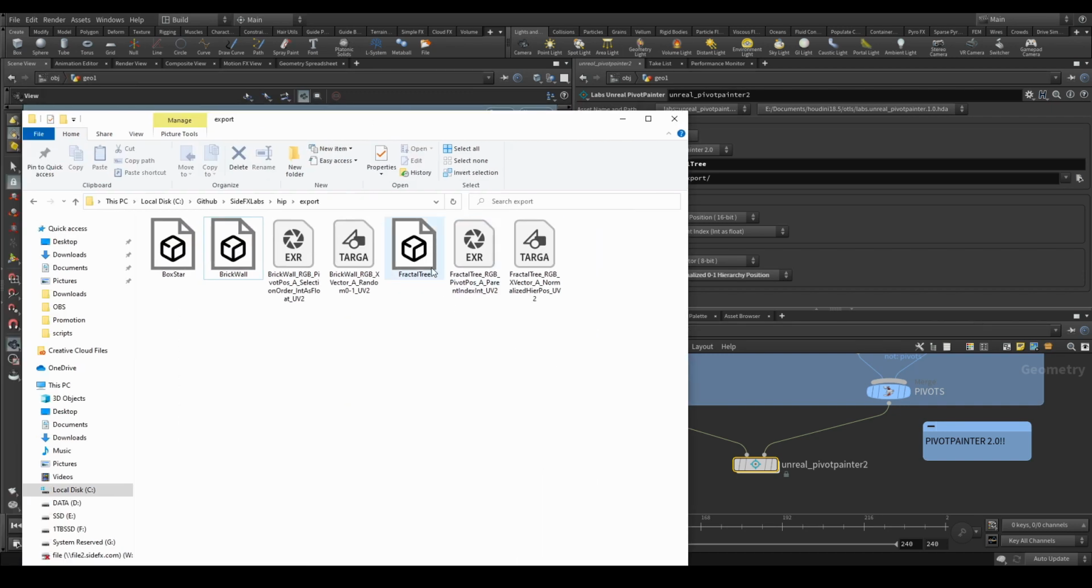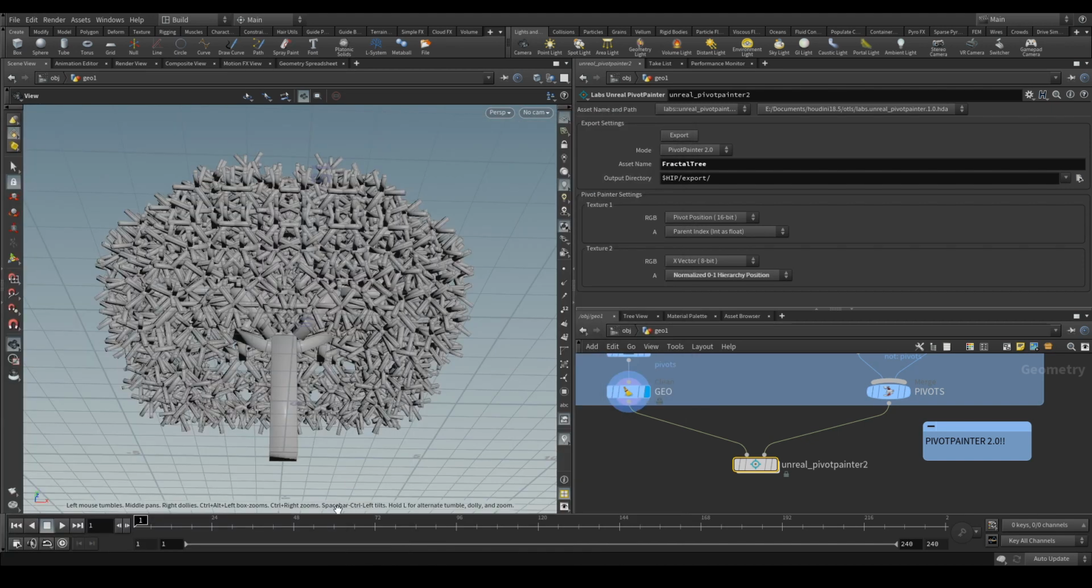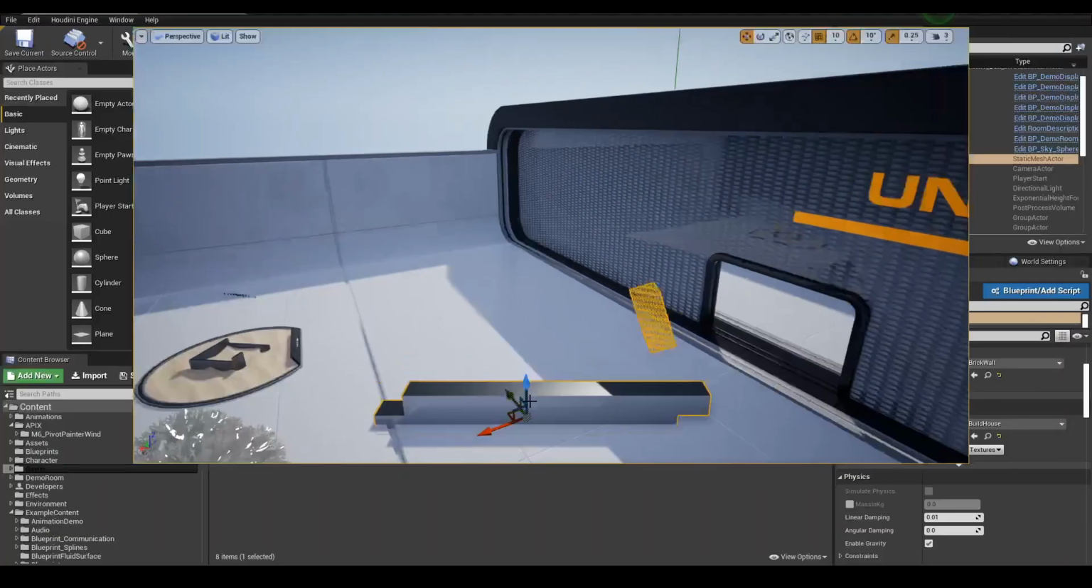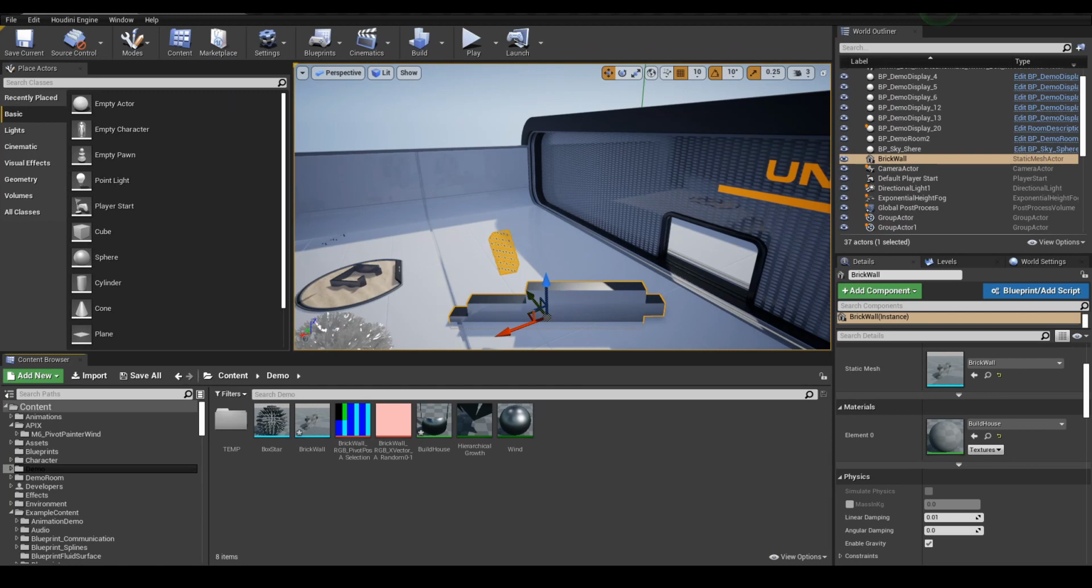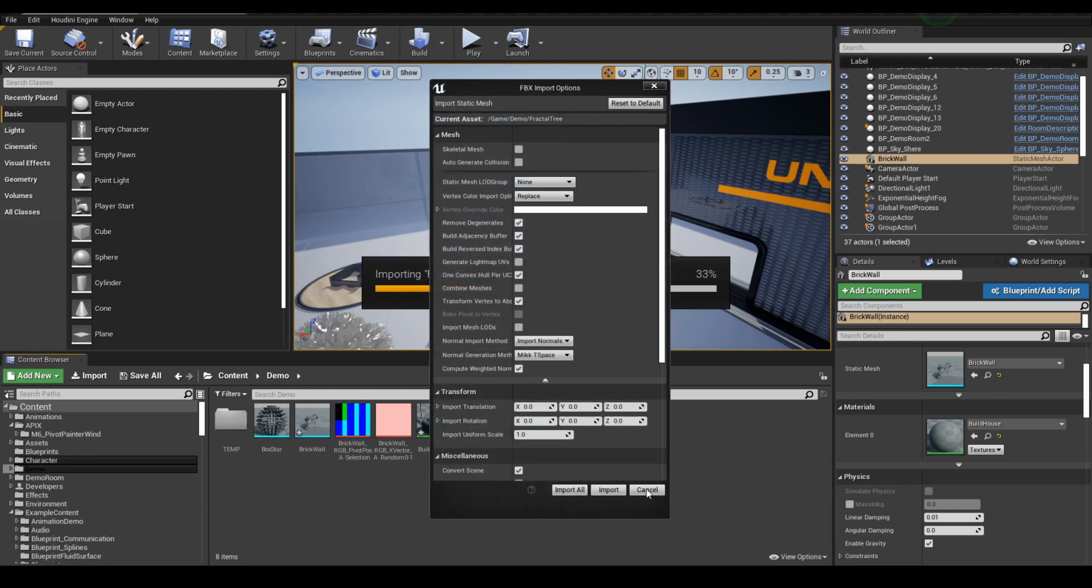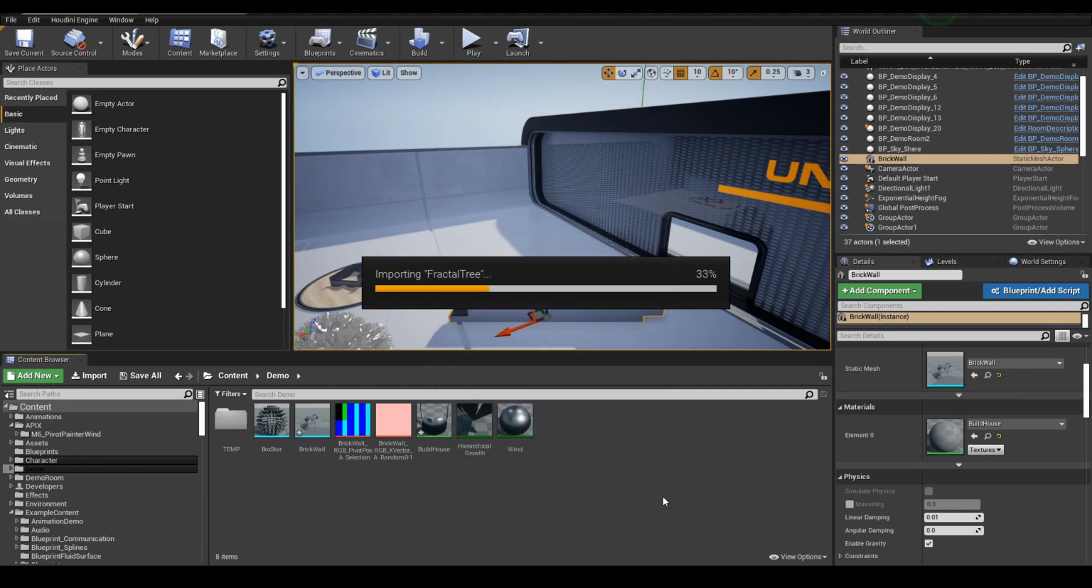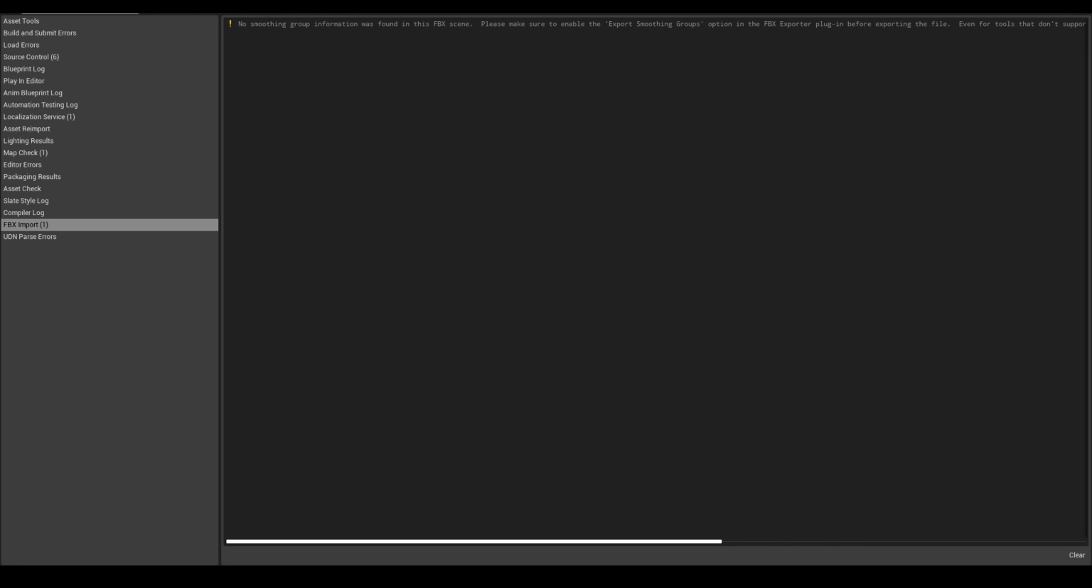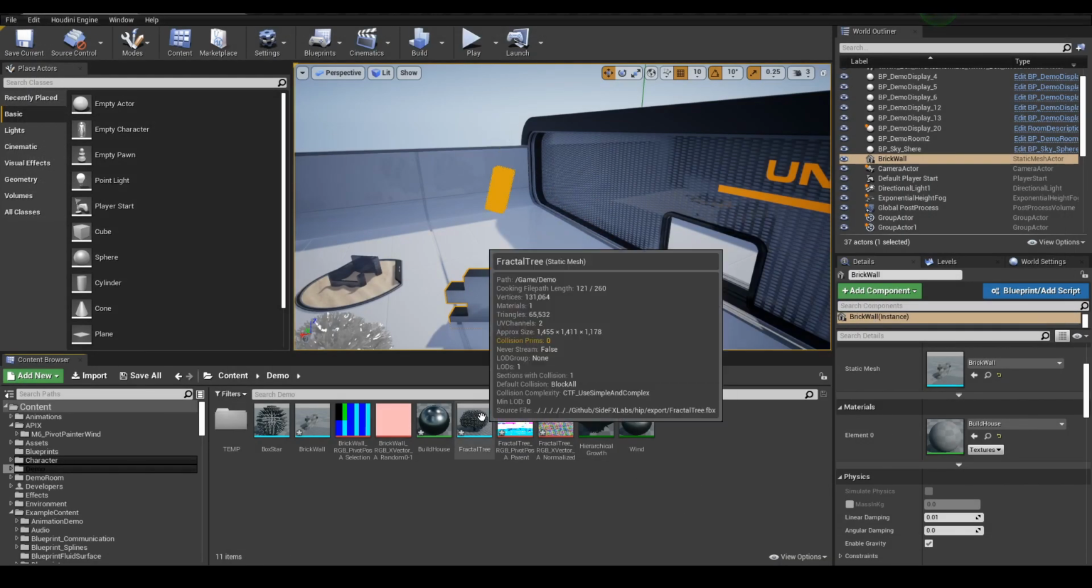We can see that we now indeed have a fractal tree and we have a pivot position in RGB and a parent index integer in alpha. And for the other one, we have an RGB holding the X vector and normalized hierarchy position in the alpha channel. Go back into Unreal and import those files. So the FBX and the two textures, drag those in, keep the same import options. Just like that. Might take a little bit because the geometry is quite heavy. There's a lot of vertices in there.